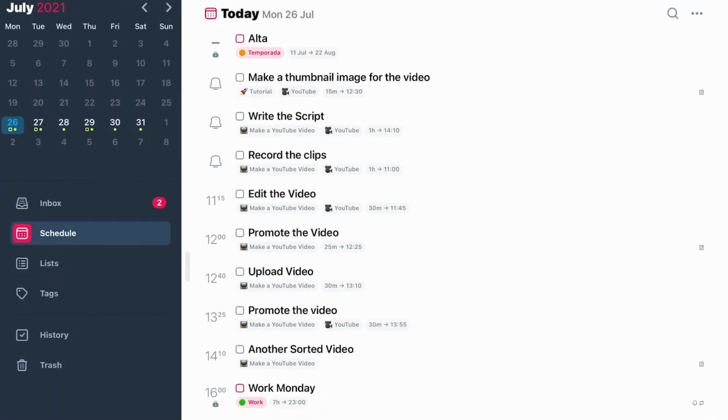Let's go back to the schedule view, and here's a little trick that you can do if you want to look at your day in a more sort of visual way.